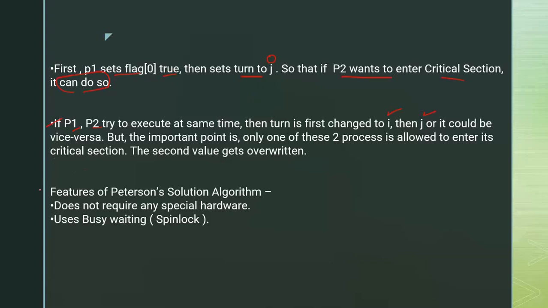Lastly, coming to the features of Peterson solution: it does not require any special hardware because it is a software based solution for the critical section, and it uses busy waiting, which is also called spin lock. Why? Because until process 1 has completed, process 2 cannot start, which may lead to a waiting state called spin lock.